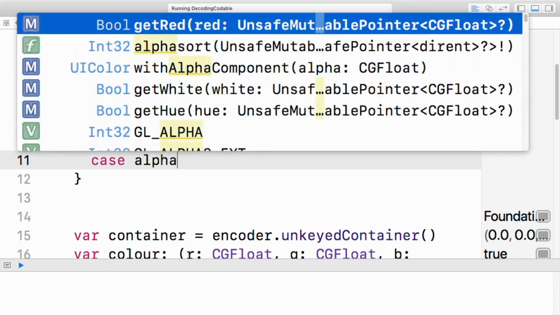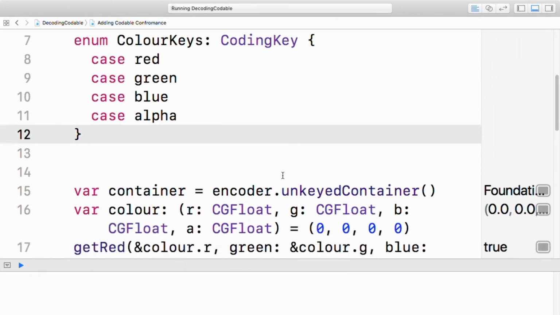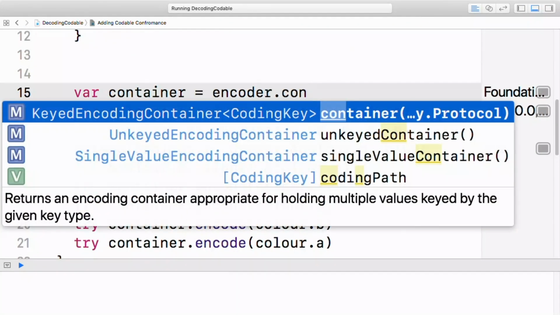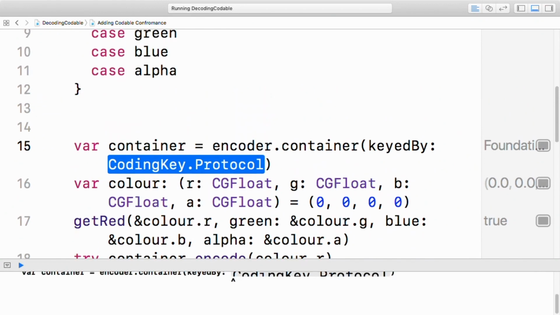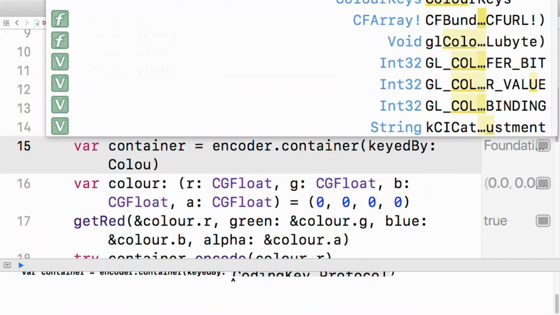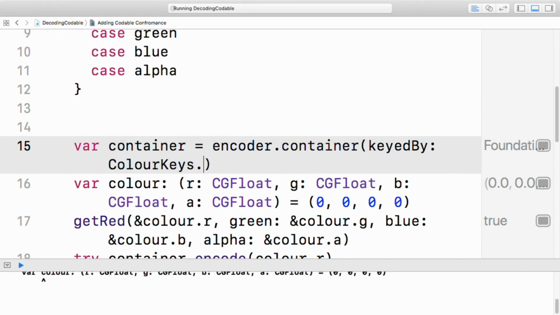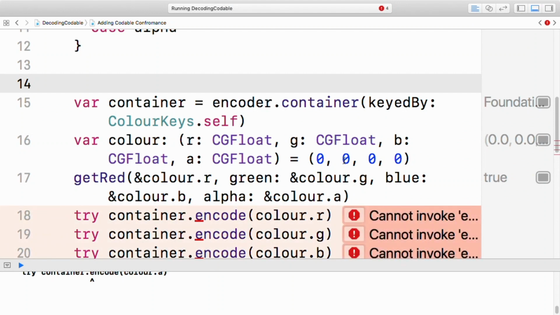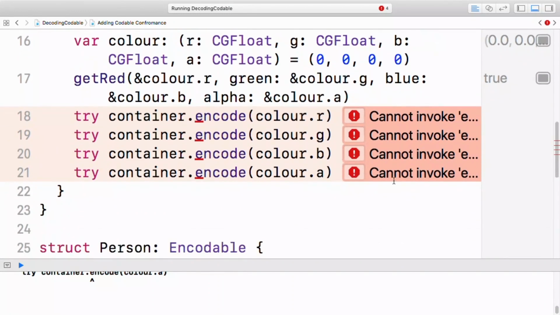Case alpha. And instead of getting the unkeyed container, I instead grab the container. CodingKey protocol is ColorKeys. Color, is it there? Is that it? Yes. .self. So here you pass in that I want to create a container that has these keys on it. And then here, this doesn't work anymore. I need to specify the key that each one is going in. So I go for key, and then I would put red.